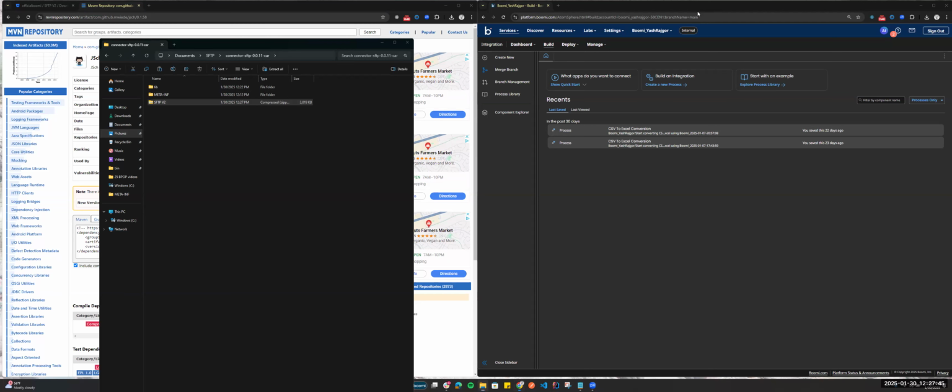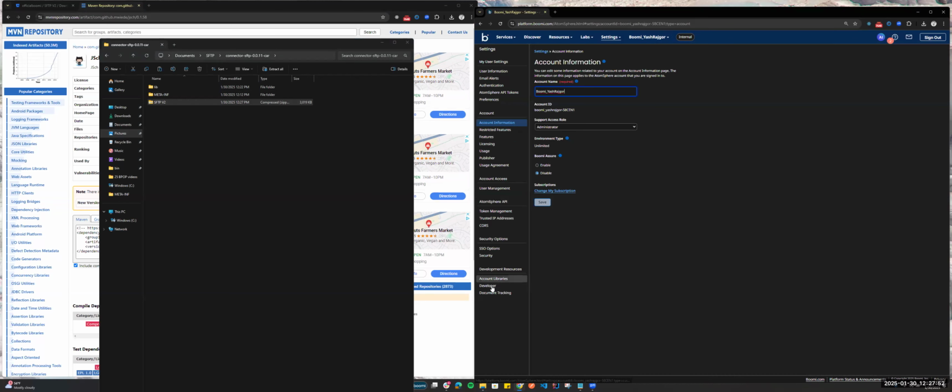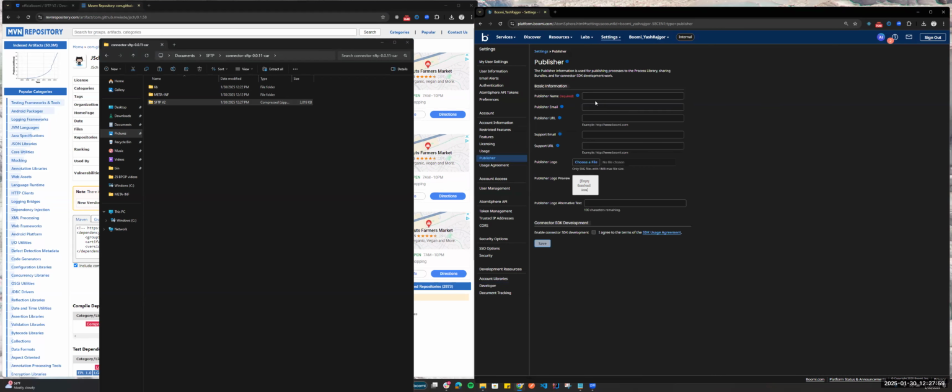Here we can go to the Build tab, go under Settings, Account Information and Setup. If you haven't done this before, you will need to finish the Publisher tab and agree to the terms of the SDK usage agreement. I'm just going to name this Boomi. All of the rest of the fields are optional. Click on Save. Let's refresh the page here.